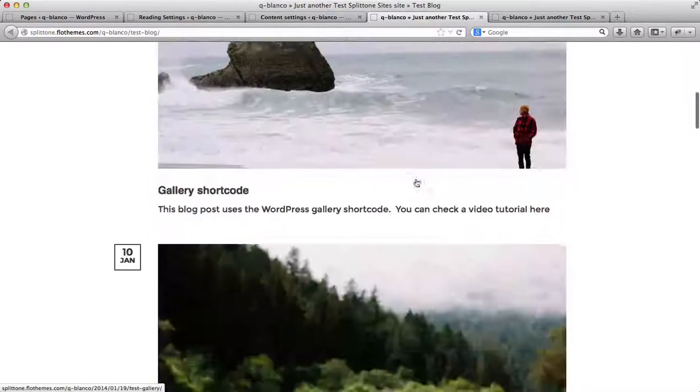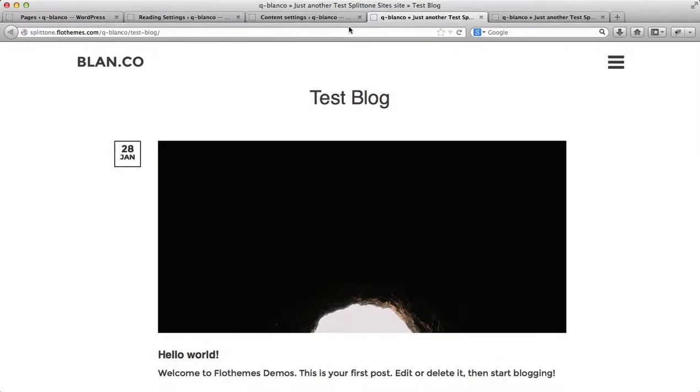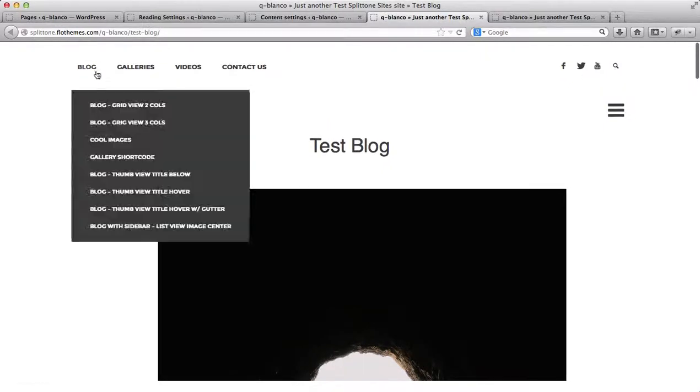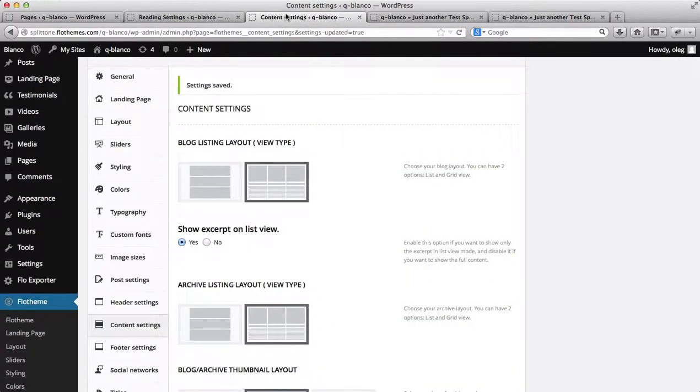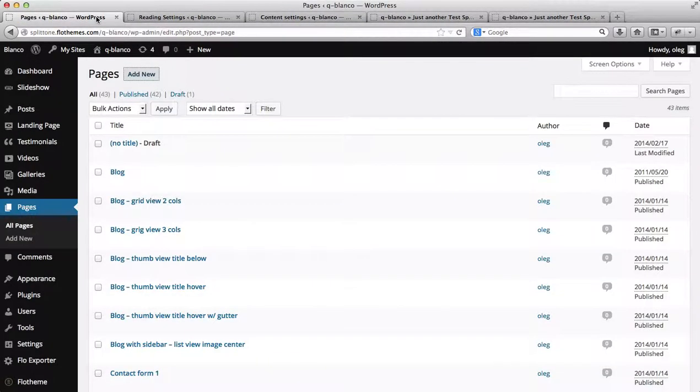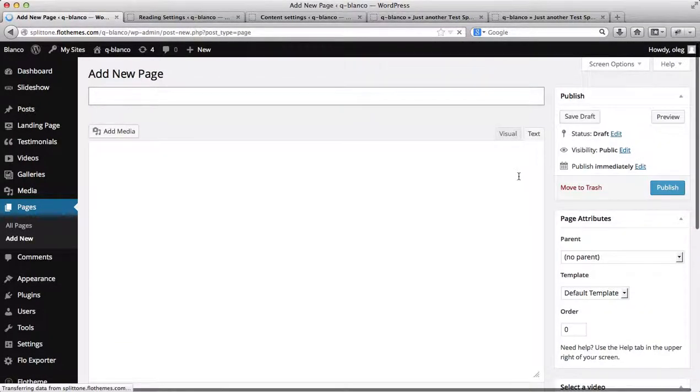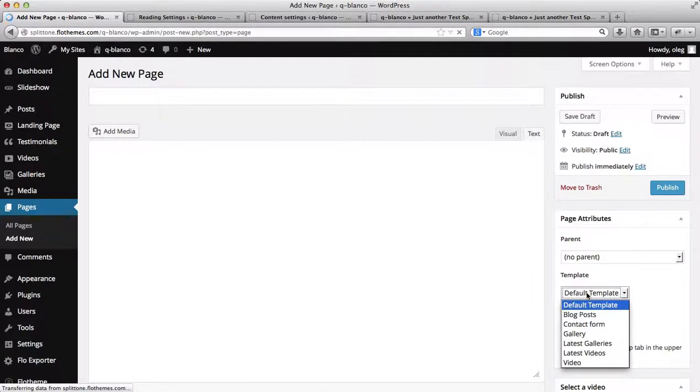But other than that, this is pretty much everything, and we've covered all of the details of how you can customize your blog appearance. Now note that you can have several blog pages, as we do within our template as well. We have several layouts, and you can create as many blog pages as you want virtually by just simply going over to our pages, clicking add new, and then you select your page template as blog posts.